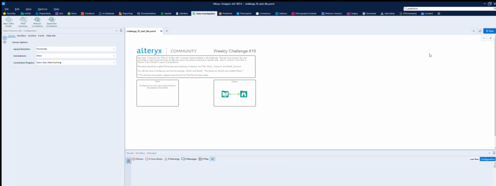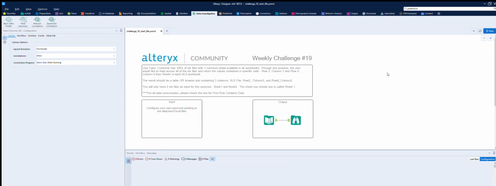Let's get started with this one. This is challenge number 19, as I said. So this is a case of a customer has hundreds of Excel files with one common sheet available in all the workbooks. Through one process, the user would like to read across all of the Excel files and return the value contained in specific cells. So row 2, column 3, and row 8 of column 2 in sheet 1 of each of the Excel workbooks.